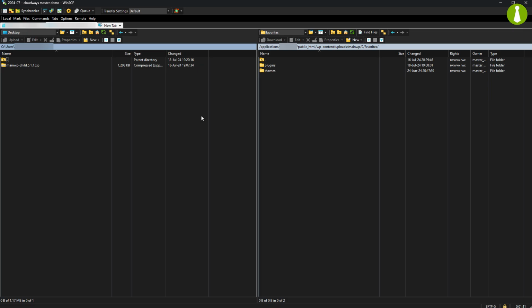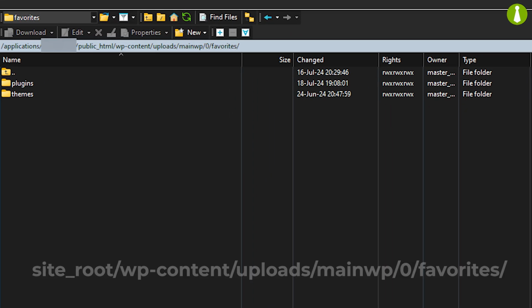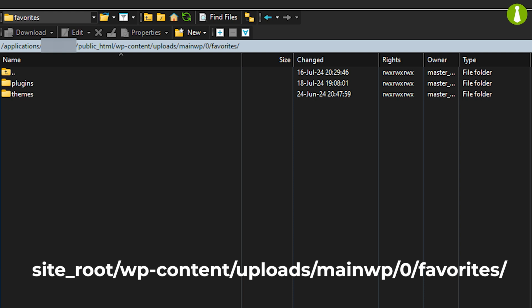Lastly, you can upload them via FTP by using an FTP client to upload the plugin or theme directly to the specified directory on your MainWP dashboard server.